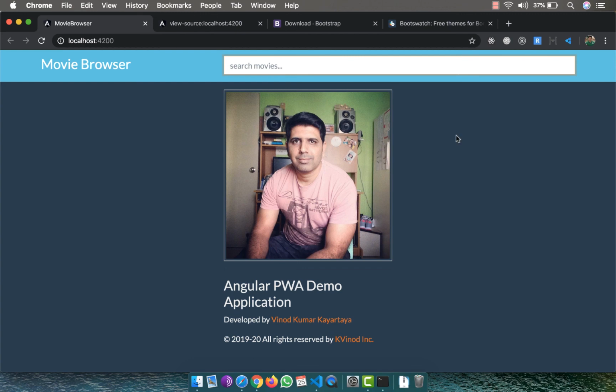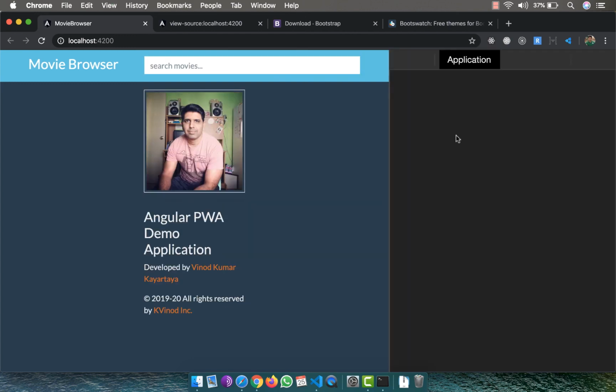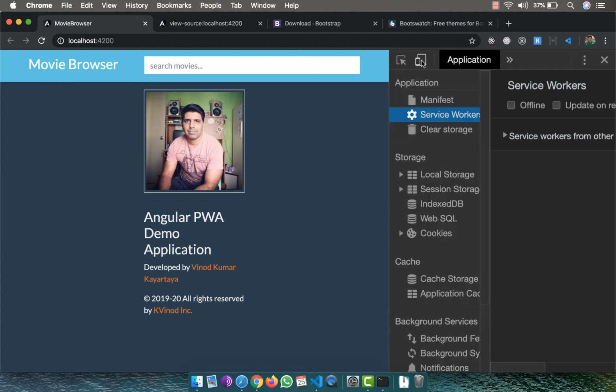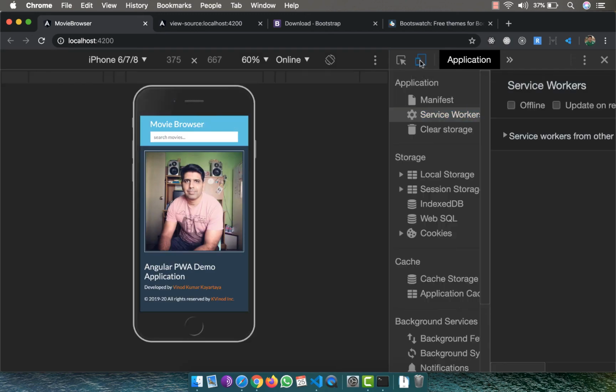On Chrome, you can press F12. Mac OS users, you can press Option Command I to go to the developer console. And here we have the toggle device toolbar. If I click on that, it's going to switch to iPhone, and on an iPhone or a mobile device, this is how it's going to look like. So movie browser, and you can see that there is a search movies text box where I should be able to type something, press enter, and we want that movie to be displayed over here.